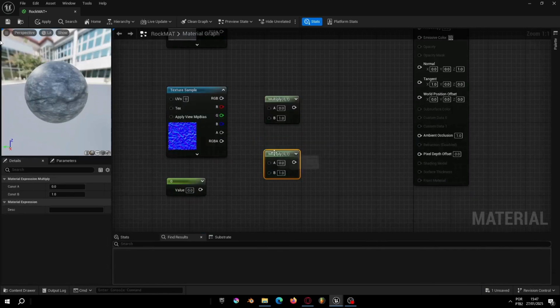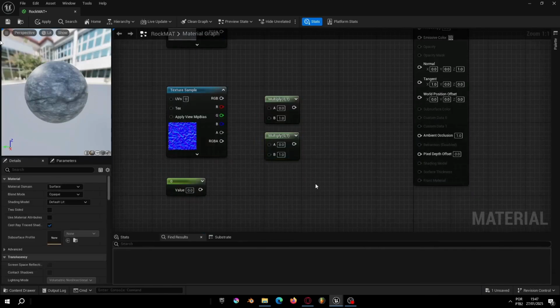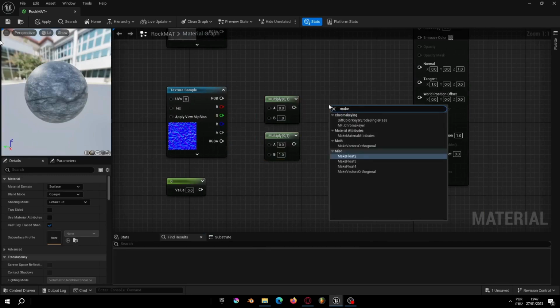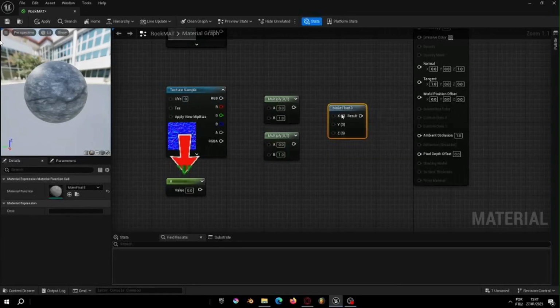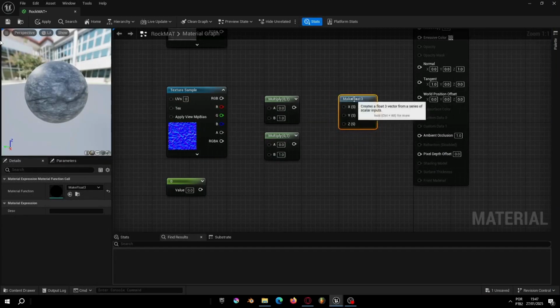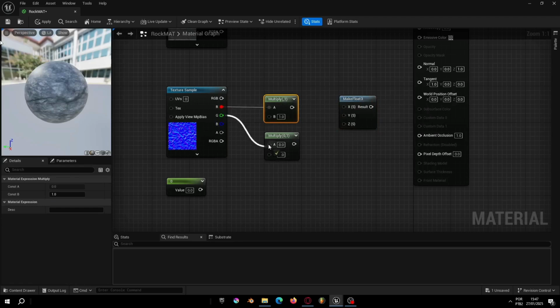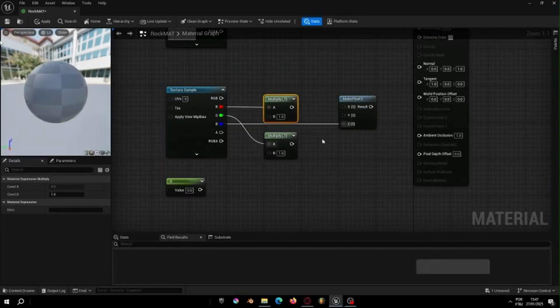Add two multiply nodes, one for each RGB channel of the normal map. Each node will control the intensity of the respective channel. To make things easier, we will use a vector 1 node to control all channels at the same time. Simply connect this vector 1 to the multiply nodes for each channel.